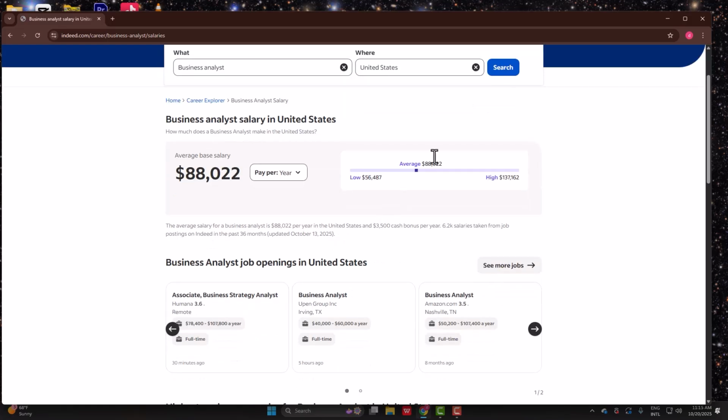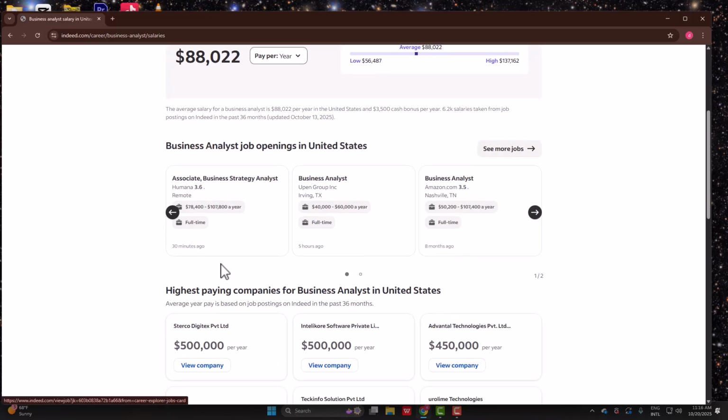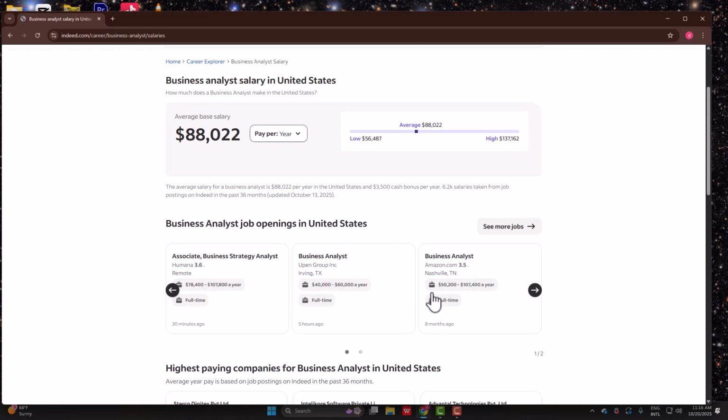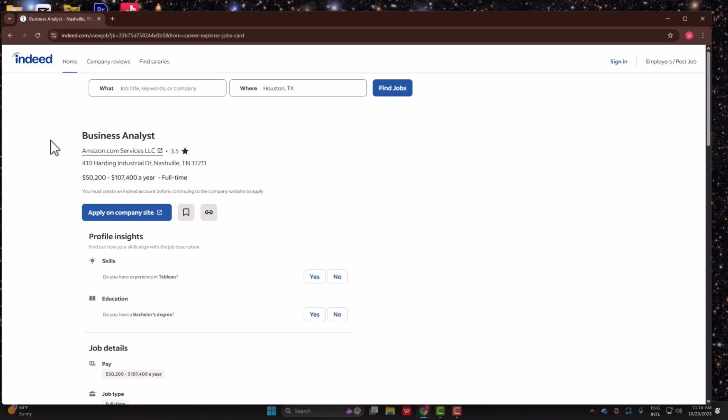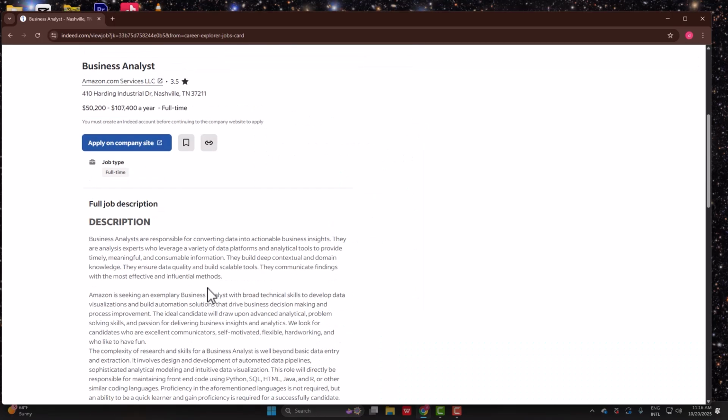As you can see, you can also go ahead and select the location right over here, and now you can also see the business analyst job openings in United States right over here. So Amazon also has one, and a bunch of others also have it open. As you can see, I'm just going to go ahead and select on Amazon or Nashville. So you can simply go ahead and apply on company's site by logging into your account, and that is about it.